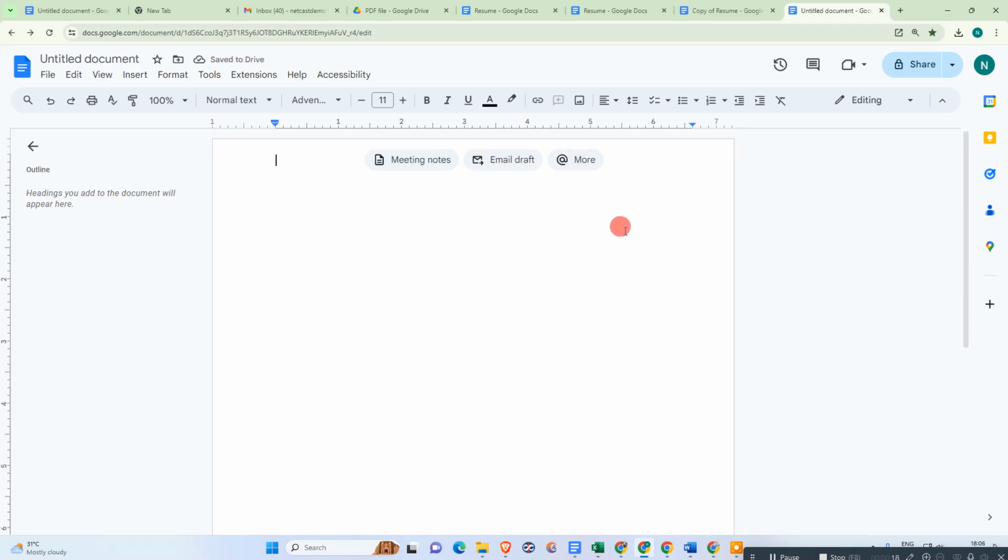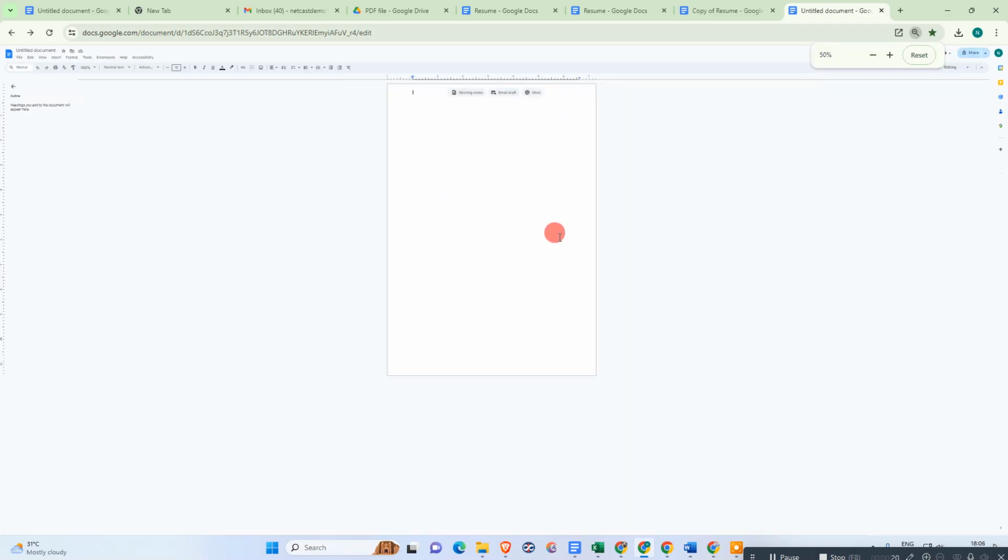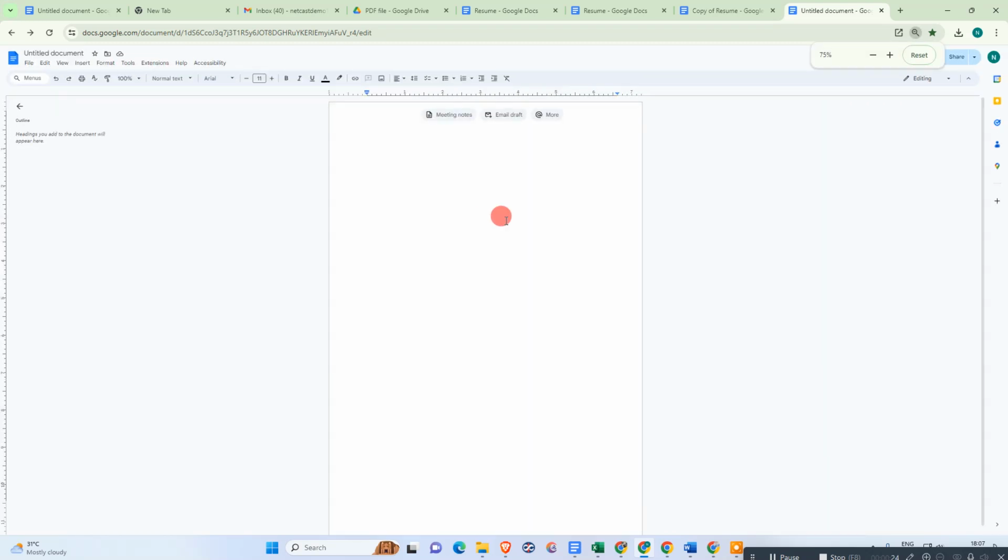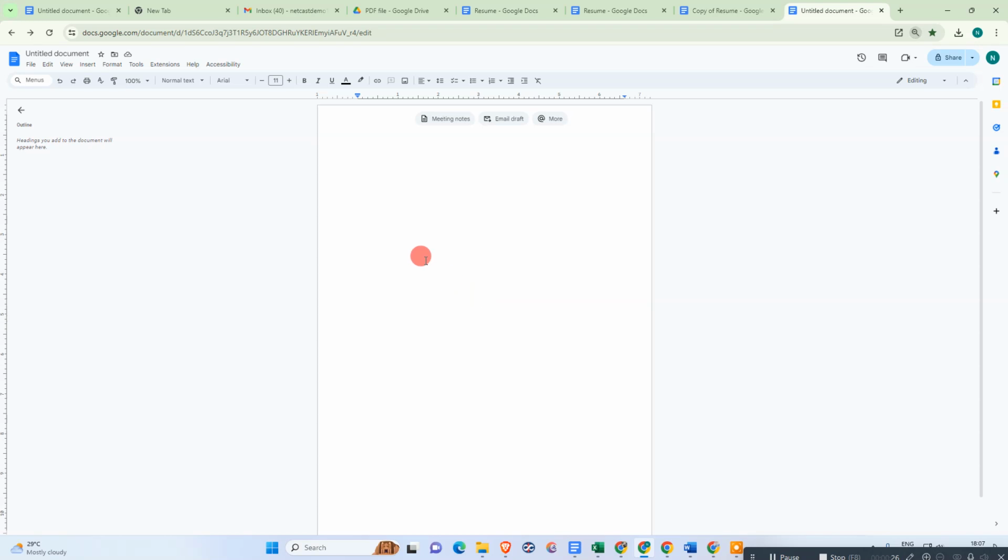Okay guys, here we are. This is my Google Docs and you can see I have only one page. So if you want to put another page at the bottom, next to this page, just keep clicking the enter button. Okay, then you can see the next page will be inserted like this.